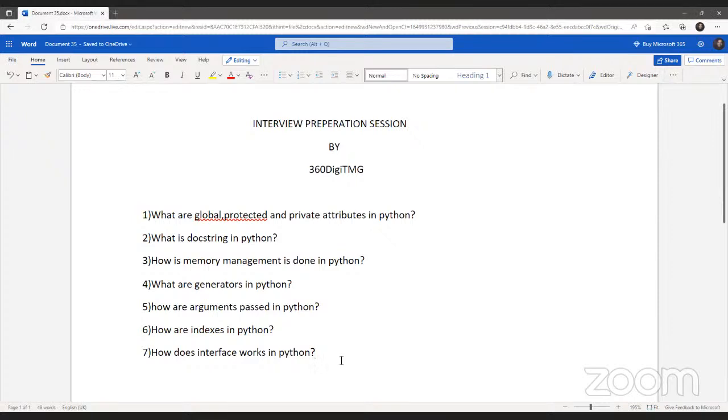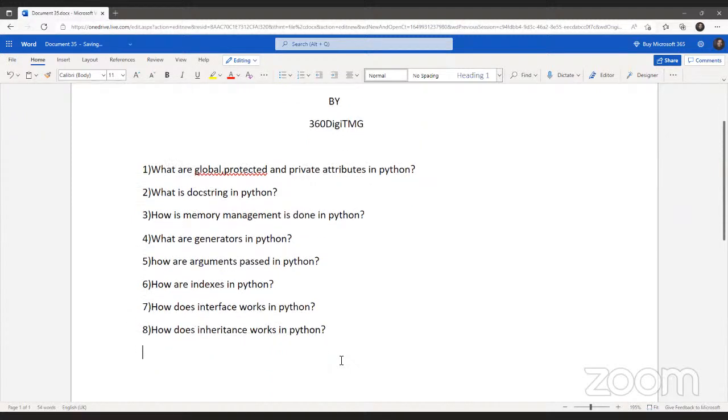As we jump into the next question, how does inheritance work in Python? If anyone knows the answer, ping me in the chat box and we'll discuss the answer in the next question.